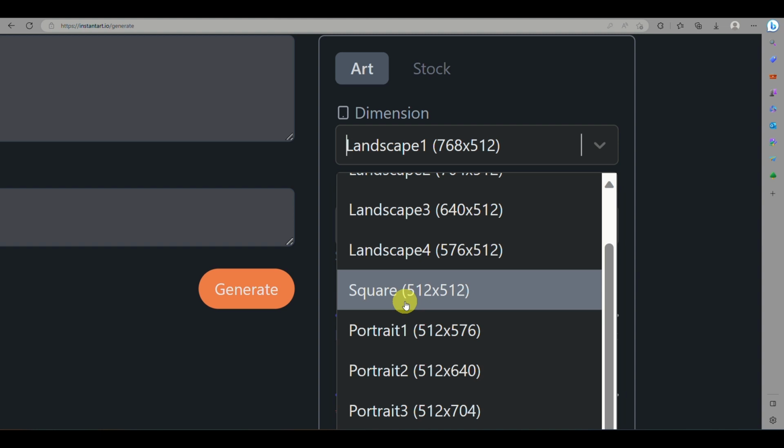So once you have chosen the dimension that you'd like to generate an image here on Instant Art, what you can do is choose what AI model you'll be using here. For Instant Art, there are actually a lot of options that you can choose from. So for example, there is a wool type, art, and we'll browse into it later on.